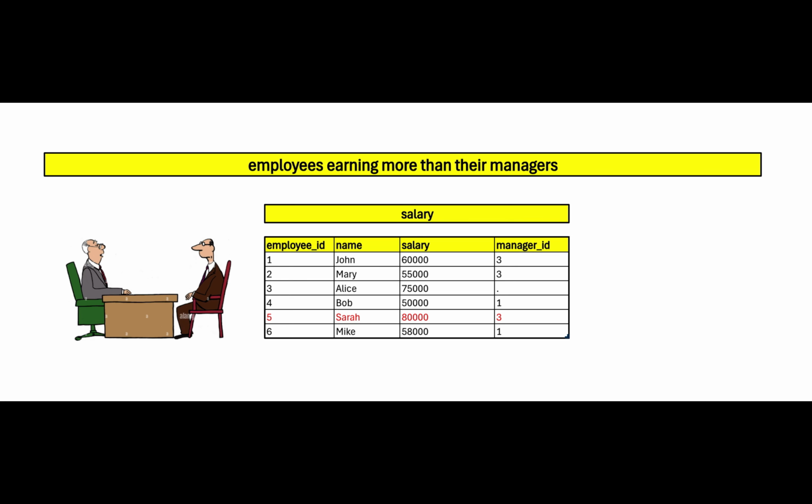So in this video, we will look into a very important problem which is asked in many interviews. So the problem is employee earning more than their manager. In this, we have a table called salary and we have some variables. Those variables are employee ID, name, salary, manager ID. So in this table, we have to find all the employees who are earning more than their manager.